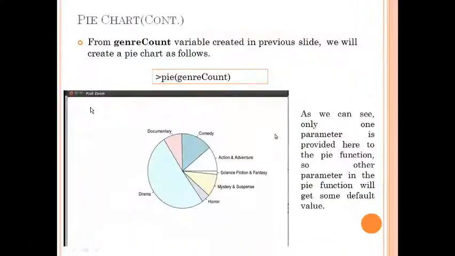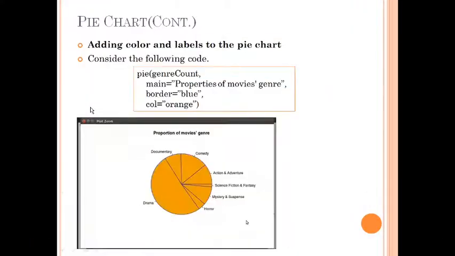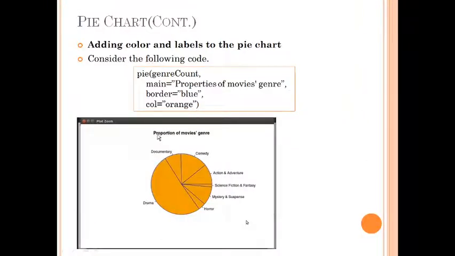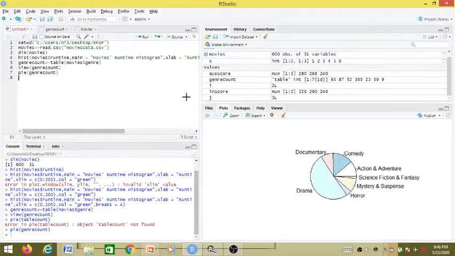Like the histogram, the pie chart can also be customized. As we have seen, we can provide a main to display the title. As you can see in the previous slide, there was no title, but here we can provide it using main. Then we can give different colors, and the border of each slice can be given. The color for that border can also be given using a border parameter. So let us do it in RStudio.